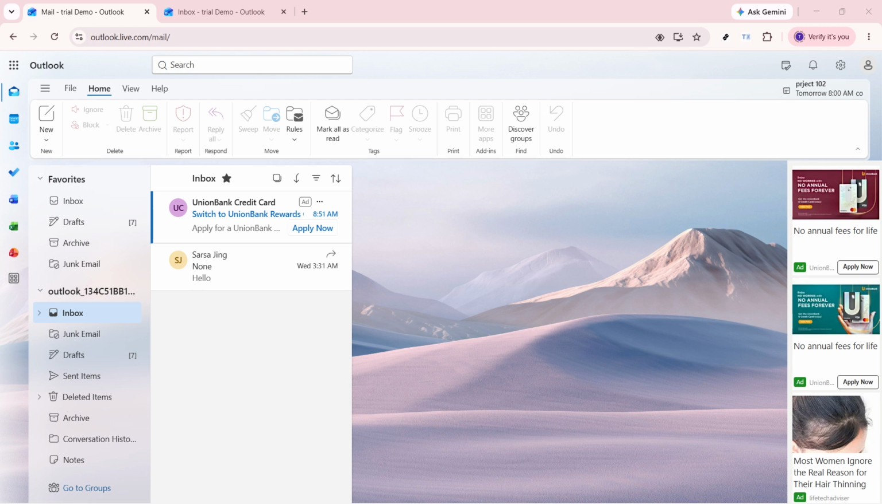To begin, open Outlook and go to the Mail section. This is the main area where you can see your inbox, folders, and email messages. Make sure you're fully inside the Mail view before moving on, since the setting we're changing is located there.